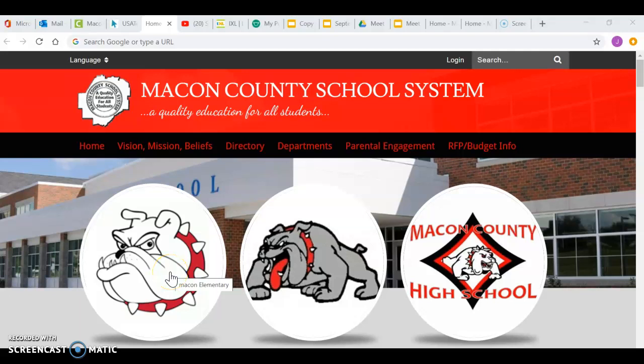Hey, MCES parents. Today I want to make sure that we are able to log into our Microsoft Outlook as well as Microsoft Teams in order to have our class meetings.